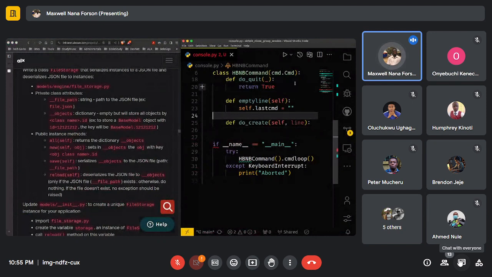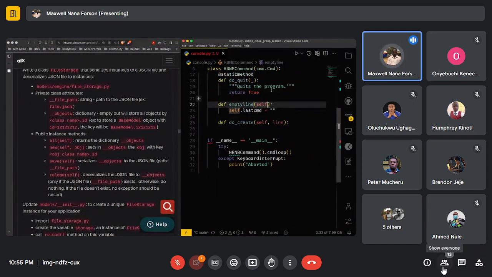Can I make my text a little bit smaller? Is this clear for you guys? Like, is this text clear?